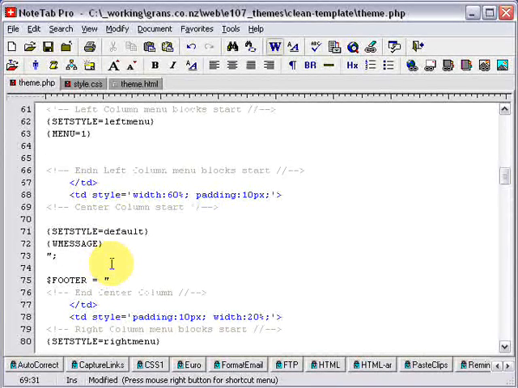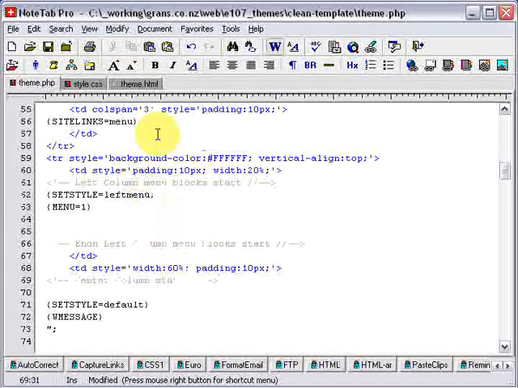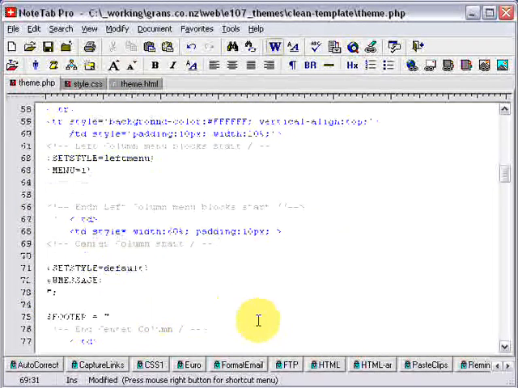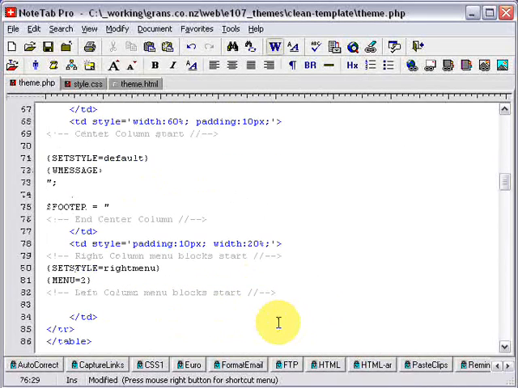WMessage, it's a warning message. It only shows if something's wrong on your website, but it's just there for convenience. So if there's a file that shouldn't be there, you'll go to your webpage and it'll say, oh, you need to delete this file that shouldn't be there. It's a security risk. Okay, so this top bit we could call the header area of our website that contains our left column and just the start of our center column. Then we go to our footer area, which is actually our right column.